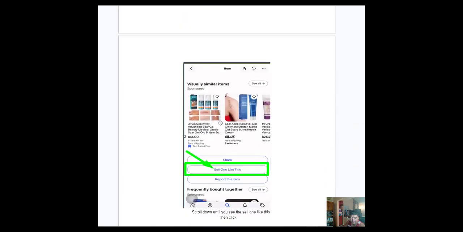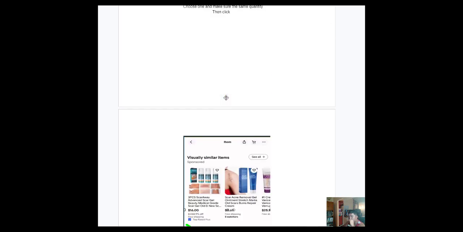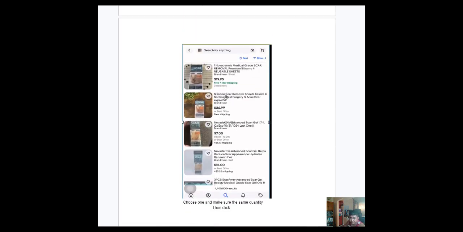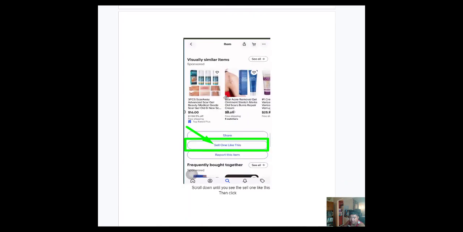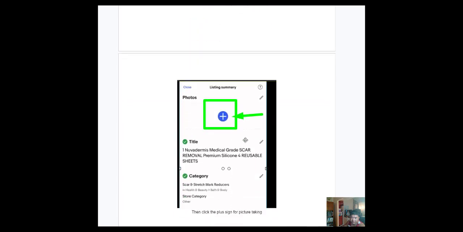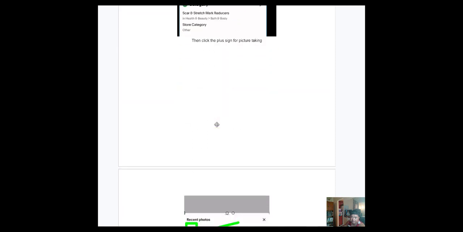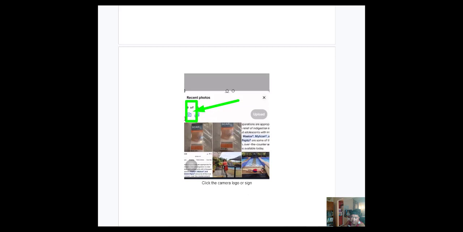After clicking, okay, then we're going to show. Scroll down, then see cell one like this. Then click. After you click, we're going to be like this. So press the plus sign. After you press the plus sign, the logo picture.